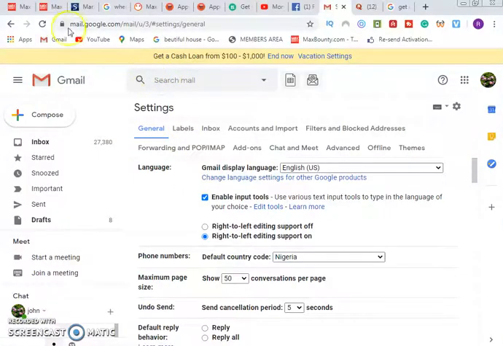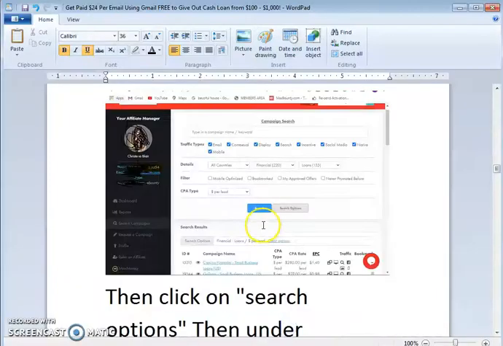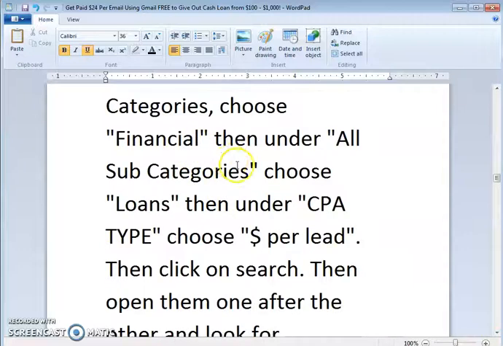Now let's go to the campaign search page. So right here, we're on the campaign search page. Once you're on it, all you need to do is click on search and just follow the instructions. I've created a step-by-step report, as you can see here. It says what you're going to do is click on the search option.